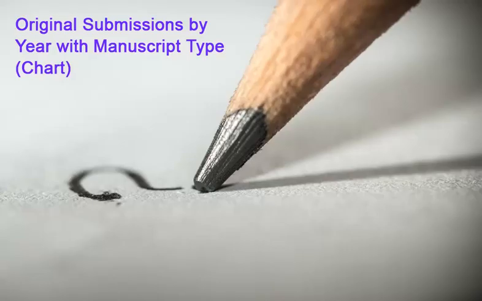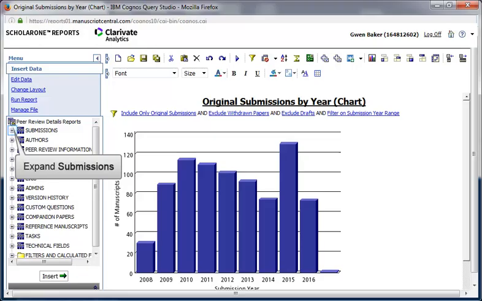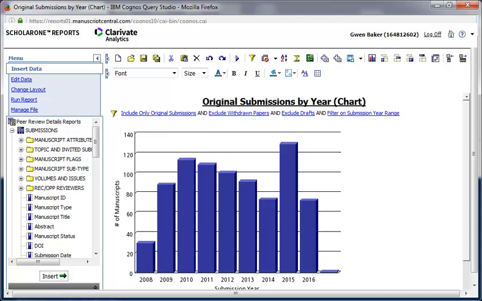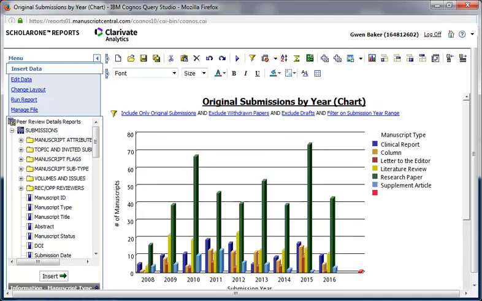Using the report we just created, we are going to make a few changes and create another report by adding manuscript type. This report will then show information broken out by year and then by manuscript type. Go back to Insert Data and expand the Submissions section. Locate manuscript type and double-click. You will notice the chart in your report has updated to include manuscript type.